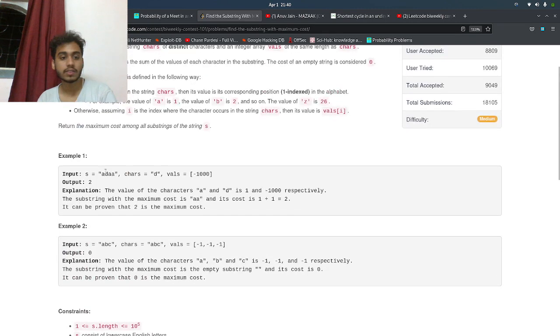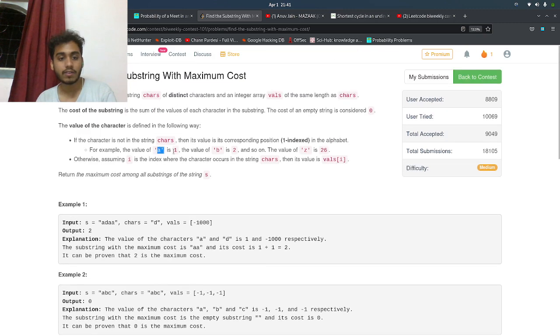So basically it says that there is a string and there is another string chars. Let's say ABC is chars, and there is a values array of the same length. So A will have a value of -1, B will have a value of -1, and C will have a value of -1. And if some characters are not present in chars, then A will be equal to 1, B will be equal to 2, and so on. And if they are present in chars, then their value is the corresponding index in values. Let's say for D it will be -1000. For A it will be -1, B it will be -1, and C it will be -1, right?